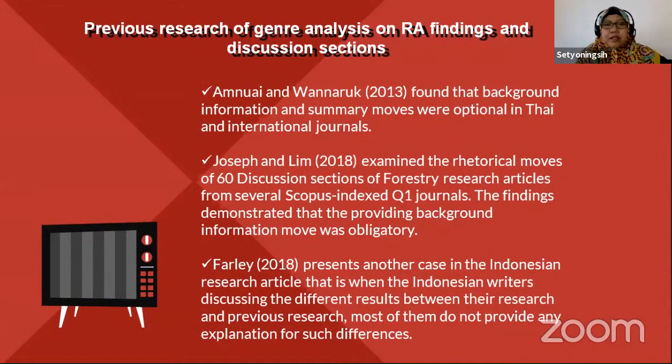Then number three, research by Perley in 2018 presents another case in Indonesian research articles, that is, when Indonesian writers discuss the different results between their research and previous research, most of them do not provide any explanations for such differences. Next.